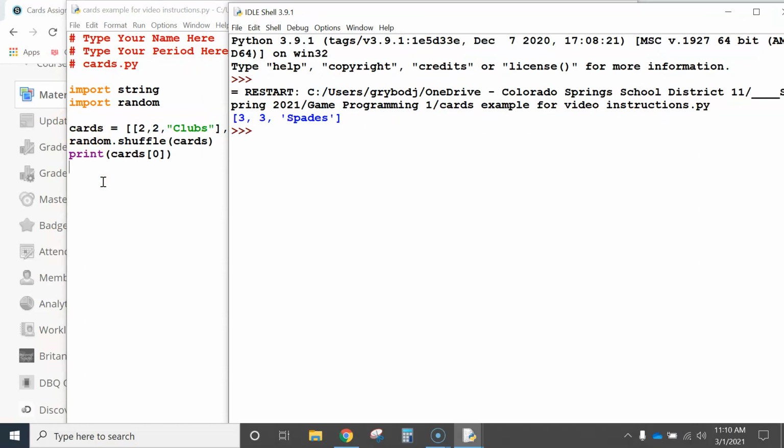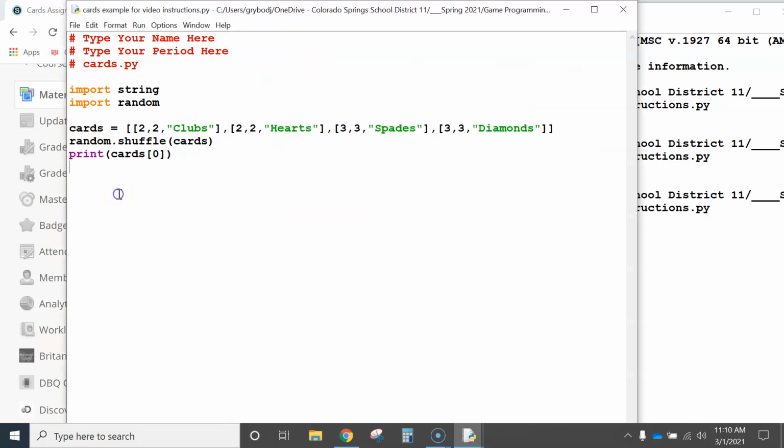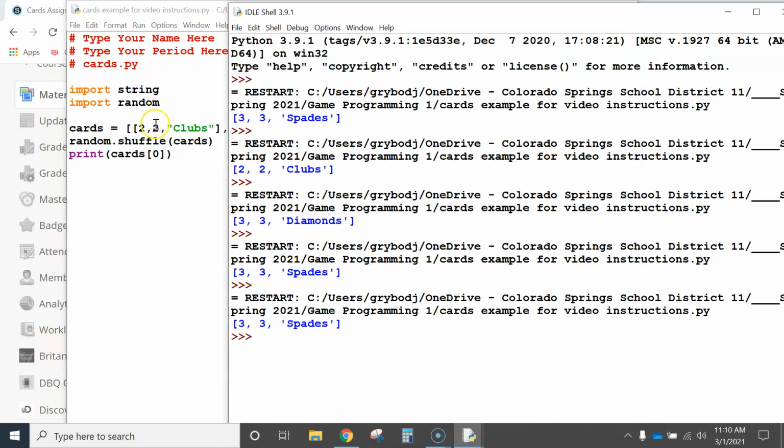Let's hit F5, run it again. This time it's 2 of clubs, 3 of diamonds. So if I just kept going, it's just going to randomize. First it shuffles it, and then I'm slicing the very first item.